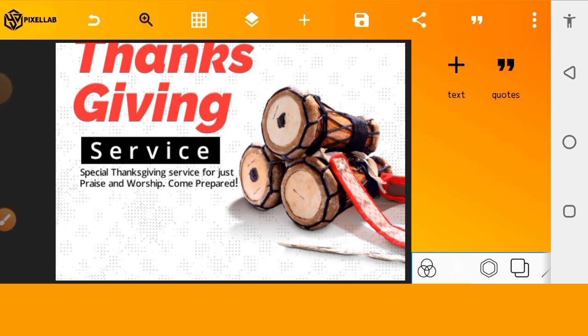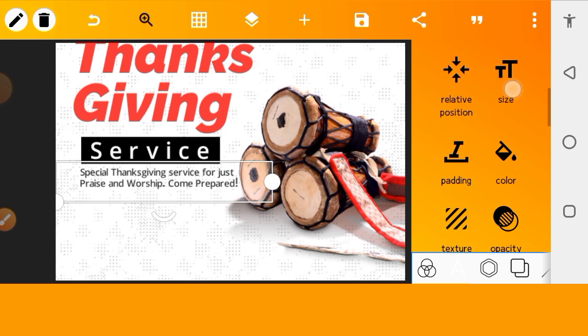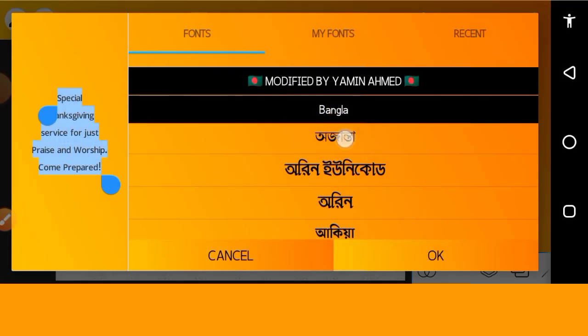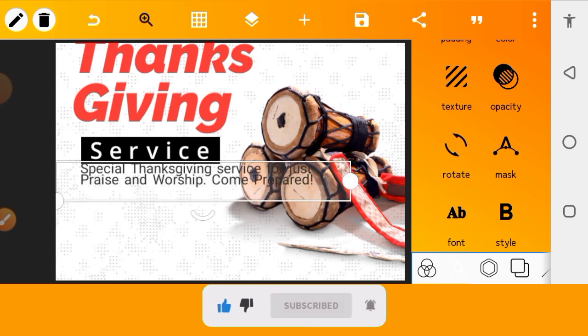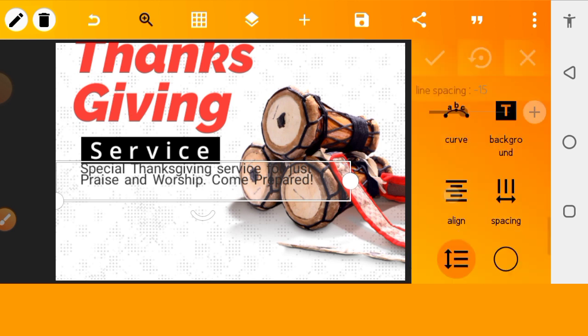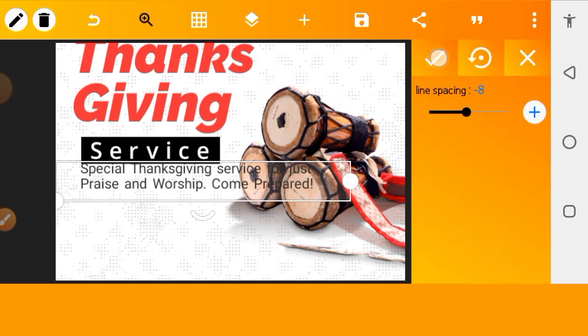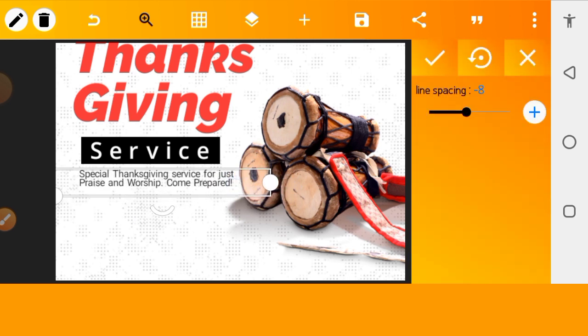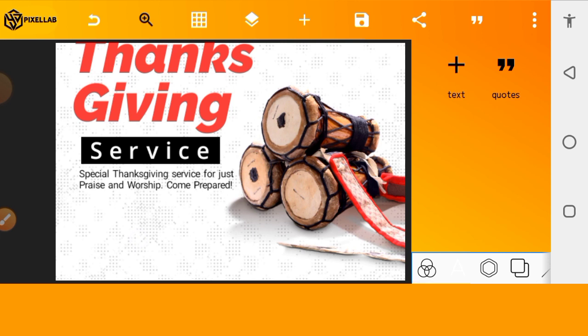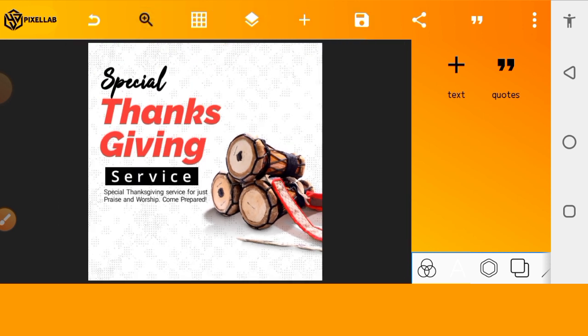It seems the text is too bold, so let's change the font to a lighter font. Let's reduce the line spacing again. Let's add more line spacing to this. All right, so we have the special Thanksgiving service for just praise and worship. Let's see what our design looks like. So we have something like this.